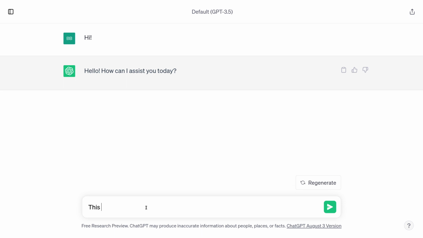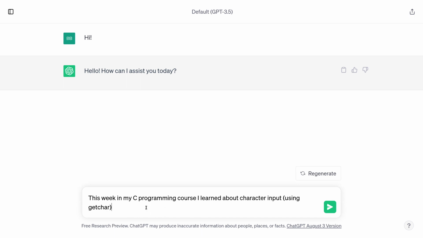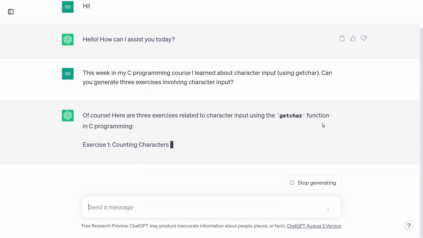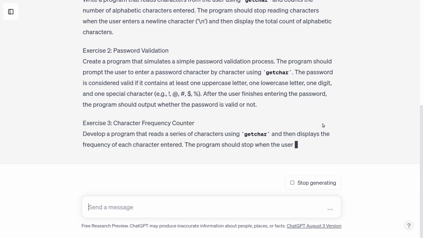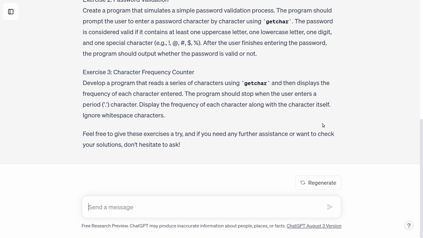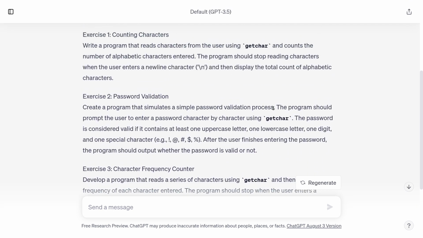So let's see. This week in my C programming course, I learned about character input using getchar. Can you generate 3 exercises involving character input? Now, I'm fully expecting I'm going to need to argue with it a little bit here. Because we've seen in the past that it doesn't quite understand what we already know. And in particular with input problems, it's very easy for it to generate things that might be a little bit more complicated than we want, things that require features that we haven't seen yet.